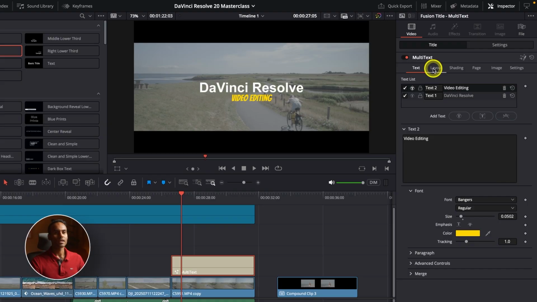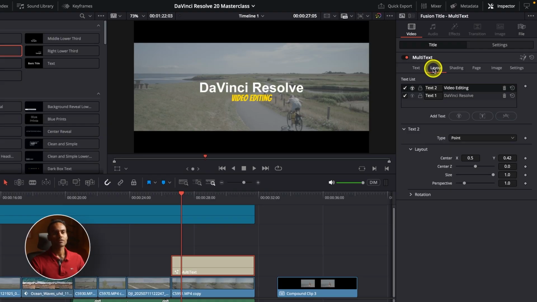So let's go on in layout. And in layout, of course, you see that my video editing is selected here, so I can change the position. I can change the size of this. This is the max. And I can change the perspective. No, I don't know what that means. I can change the rotation. So you can change the rotation.